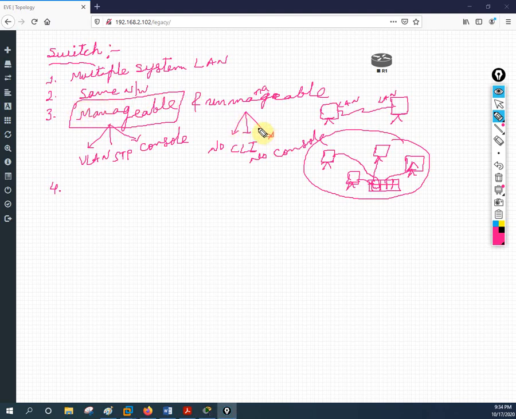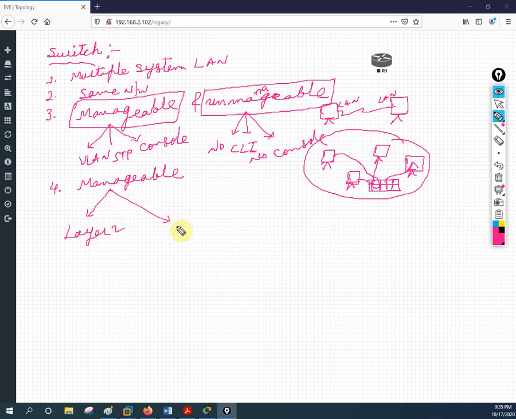Unmanageable we don't have, but you need to have an idea what unmanageable is. So we can say we have two types of switch in the manageable category. We have the manageable switch, we are going to discuss this one, but here we have two types. What two types? We have layer 2 and we have one more, that is layer 3. You need to remember this one, this is important.